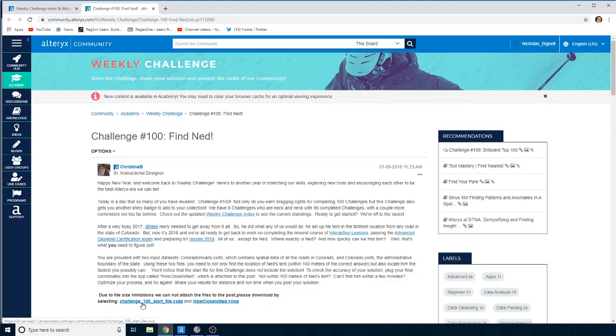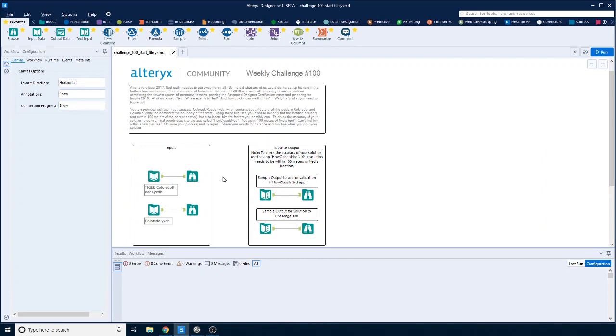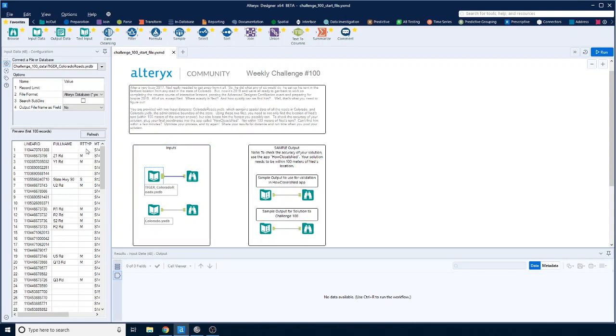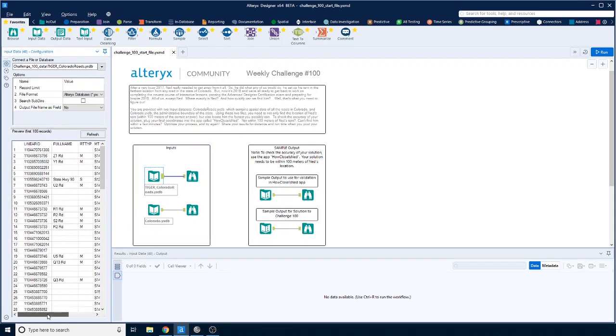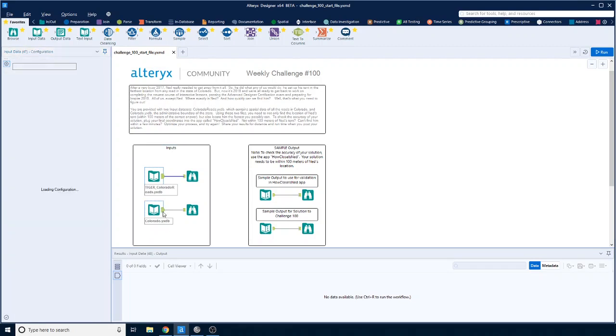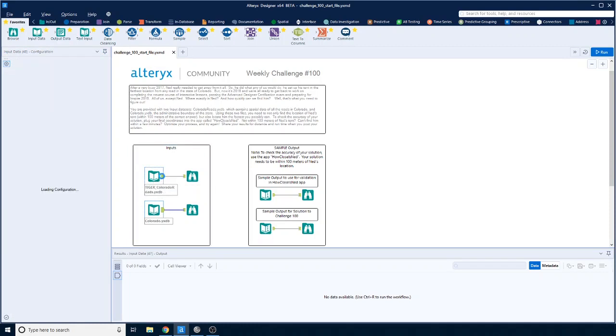The challenge start file I have downloaded. It's quite big because it's not attached as an attachment to the challenge. You actually have to download it because, well, I'm assuming it's got all the roads in here. So we've got a spatial line, by the looks of it, of all the roads in Colorado. What's this one? Okay, so that's a polygon of Colorado. Okay, let's have a look.